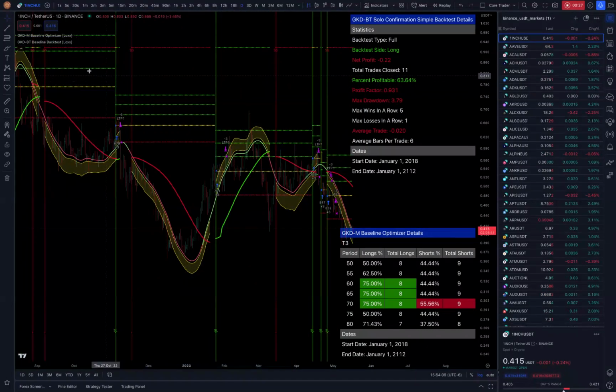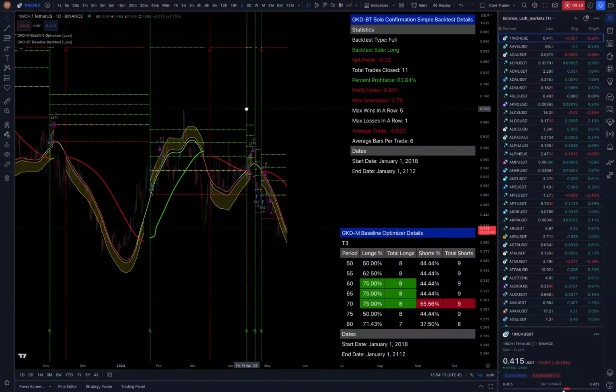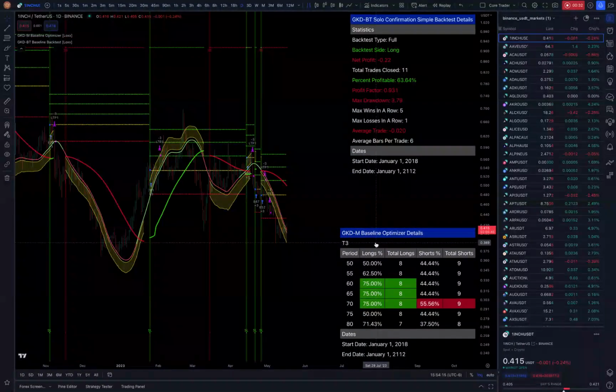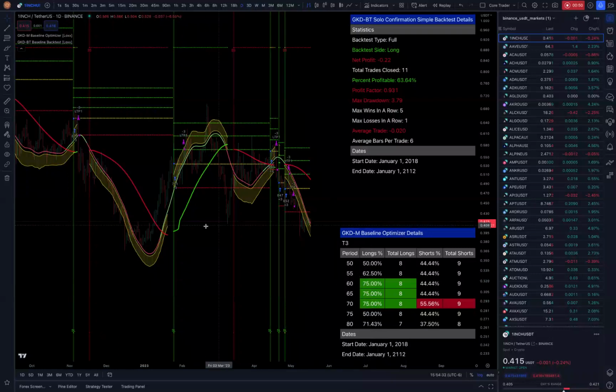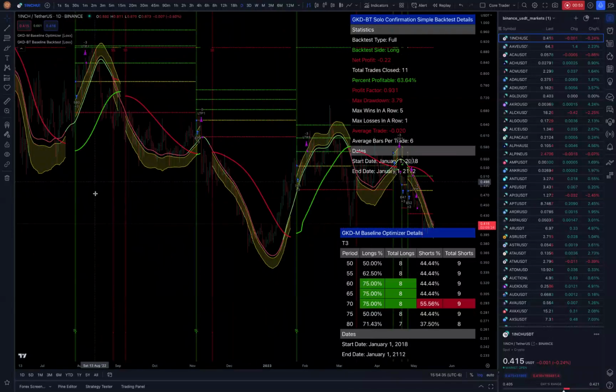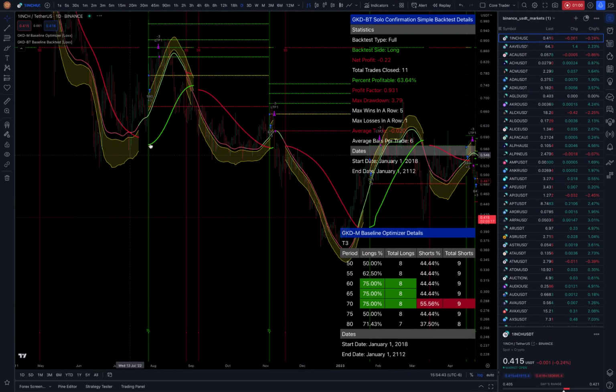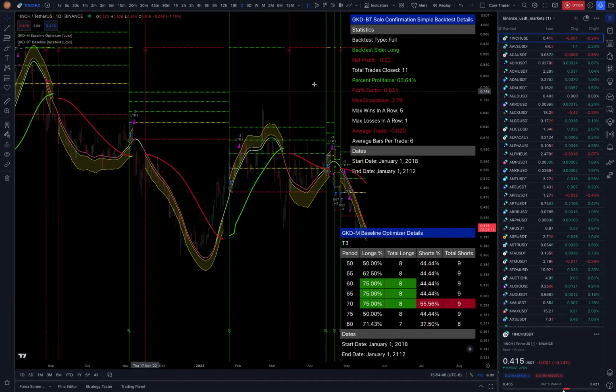The idea with the baseline optimizer is that we test a specific baseline. In this case, we're testing T3, which is the Tilson T3. And then we test it with different periods injected in the baseline to get a distribution of long wins and short wins. Then we take this data on a per candle basis and inject the one with the highest win rate at that candle. We draw it on the screen and then we send that signal to the backtest.